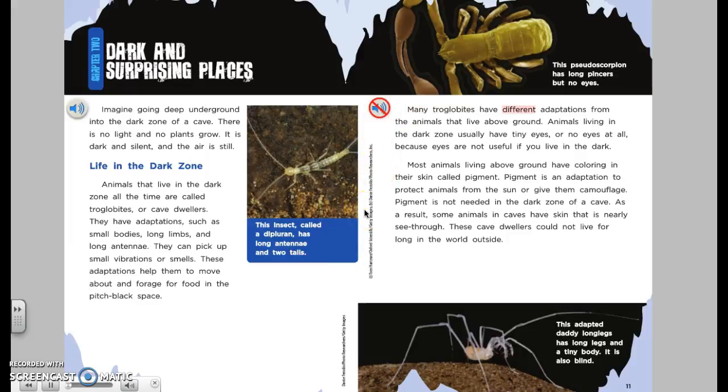Many troglodytes have different adaptations from the animals that live above ground. Animals living in the dark zone usually have tiny eyes or no eyes at all, because eyes are not useful if you live in the dark. Most animals living above ground have coloring in their skin called pigment. Pigment is an adaptation to protect animals from the sun or give them camouflage. Pigment is not needed in the dark zone of a cave. As a result, some animals in caves have skin that is nearly see-through. These cave dwellers could not live for long in the world outside.